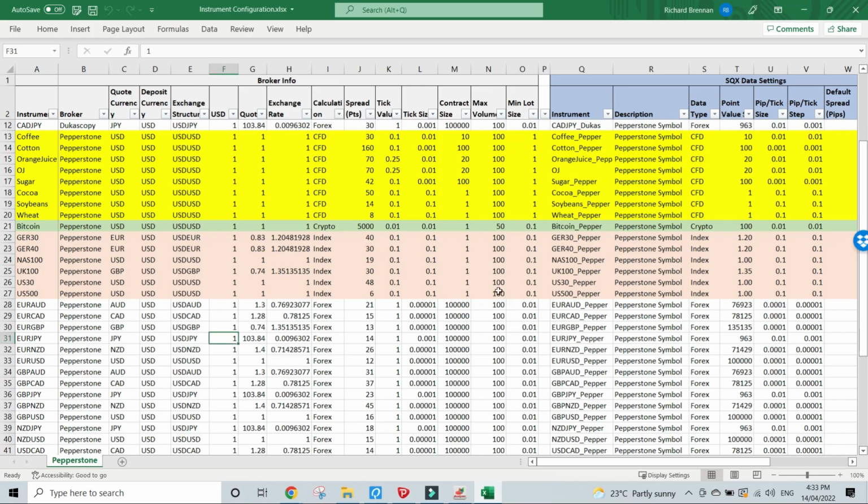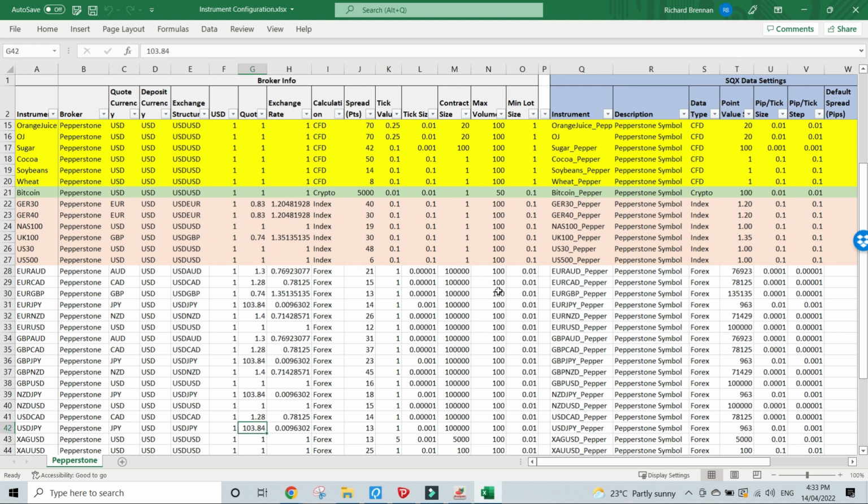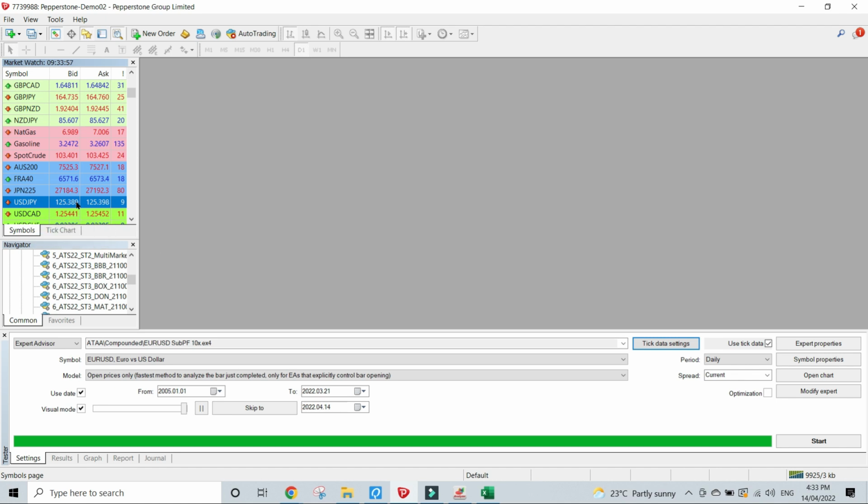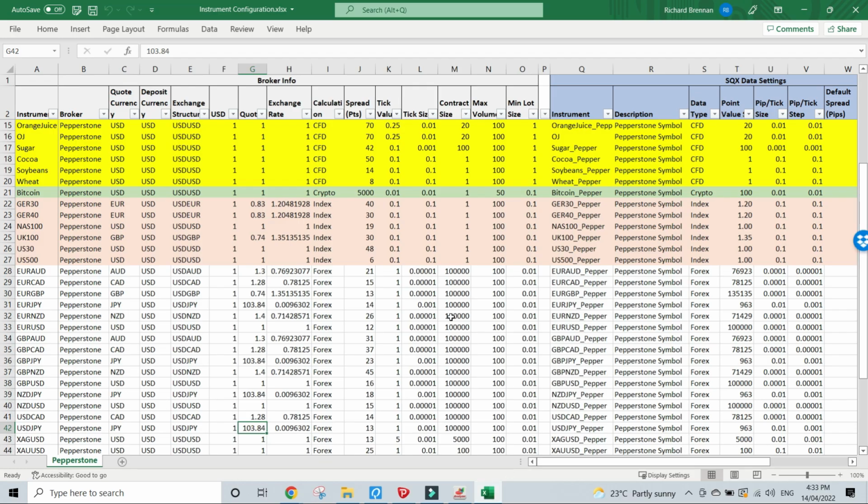Because these float around all the time, if I go to USDJPY, here we go, at the moment this relationship is 103 Japanese yen to the US dollar. Let's go back to Pepperstone quickly. It is 125.39. So periodically, you've got to change this exchange rate depending on how the exchange rates are moving. And this, therefore, will change the exchange rate and change the associated calculations. So when you come over to the Dukascopy data, it will adjust this point value.